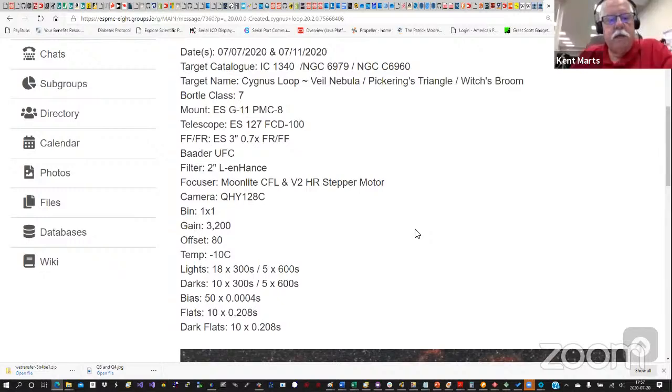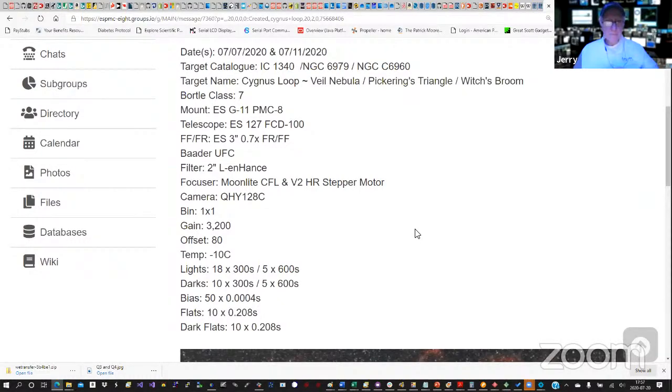QHY 128C camera. And it's on an Explorer First Light 127 SCD100 and the G11 with PMC-8. That's a great system. You can do almost anything with that setup.